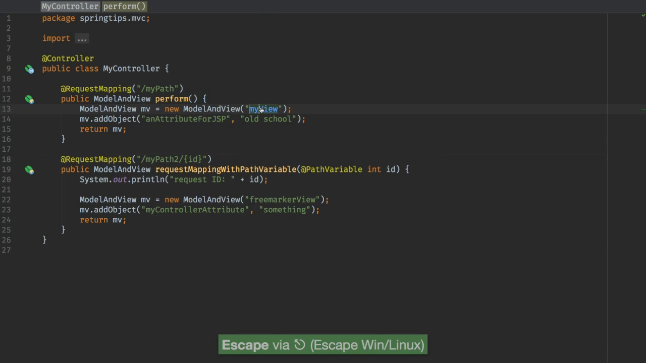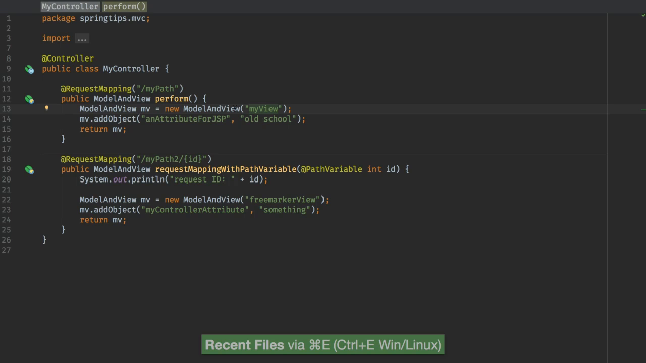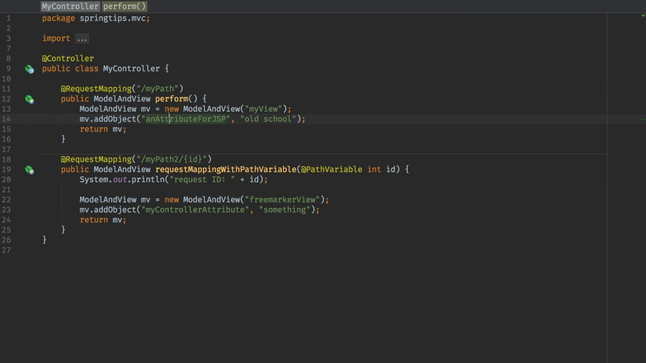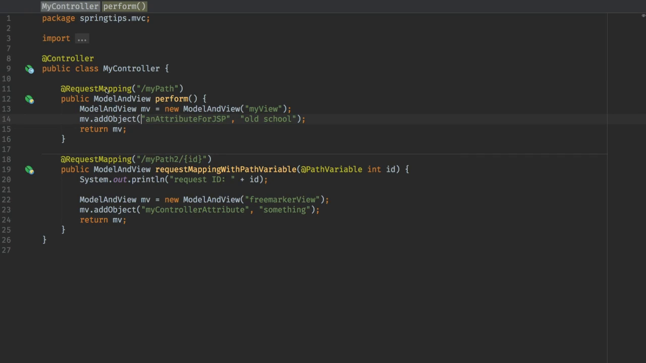I can control-click here, go to the JSP page. Go back to the controller. We added an attribute here to our model with the name and attribute for JSP. When we go to the JSP page, we can actually control-click and go back to the controller. So IntelliJ understands all of this, right? As you type, as you start putting up your model, you will have full auto-completion in your views as well. And the same thing works with FreeMarker and Velocity now as well.